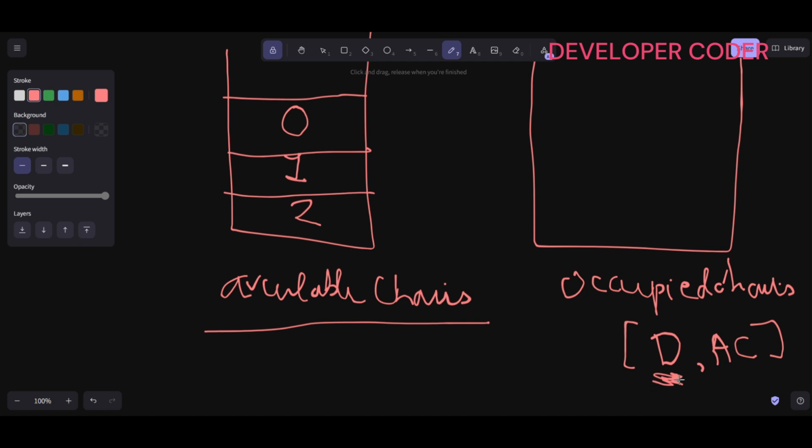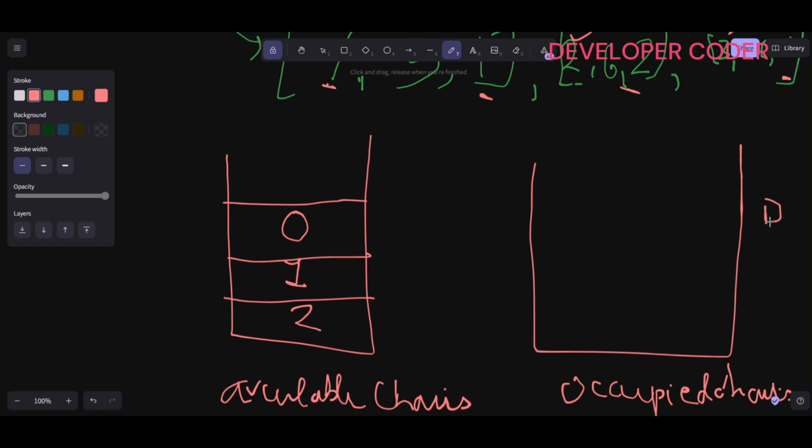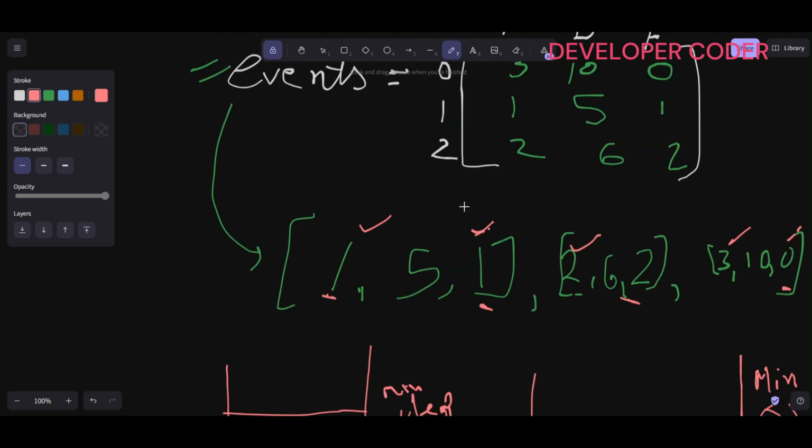So based on their departure time, I'm going to use this min heap, and this is also a min heap. I hope you guys are clear until now about what I'm going to do here. So this is done.